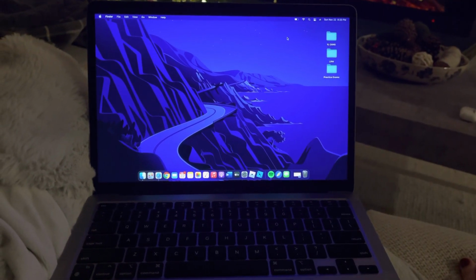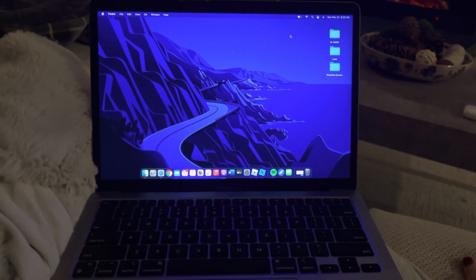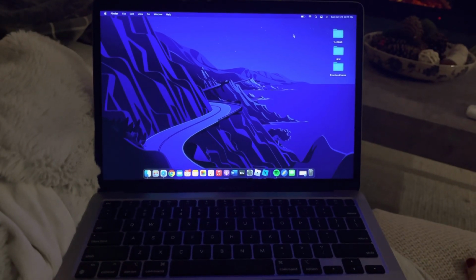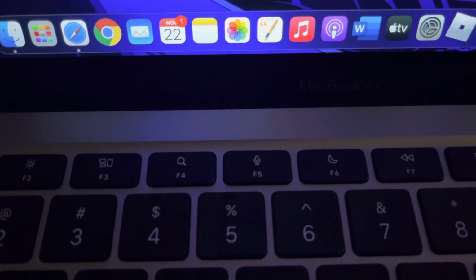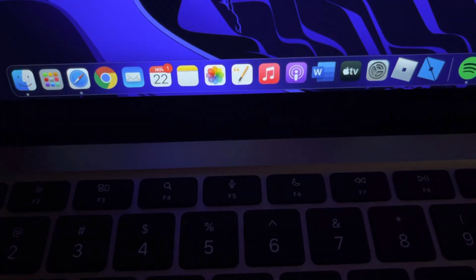Okay, so in this video, I'm gonna show you how to turn the backlit on your keyboard. So if you notice, Apple has replaced the manual adjustment with the do not disturb and dictation keys.